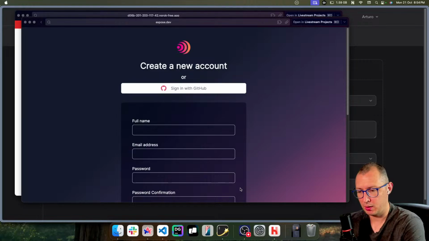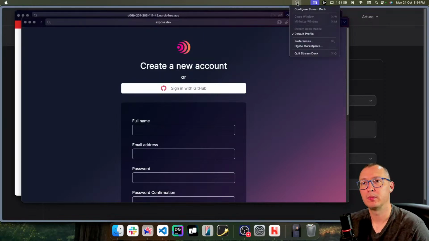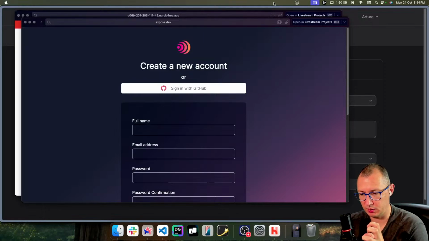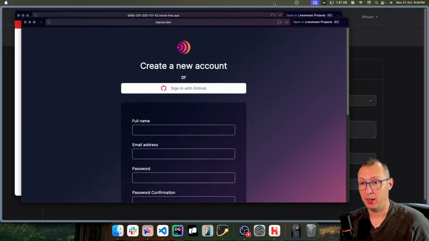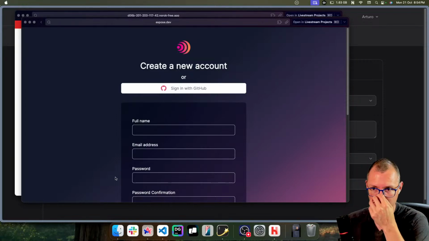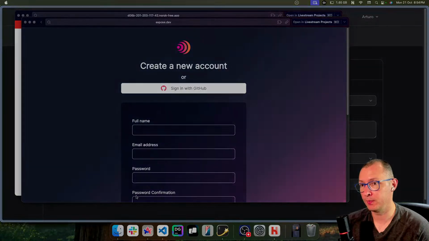Come on, Stream Deck. I hate you so much. Okay, let me just hide this for a quick second to create this account.